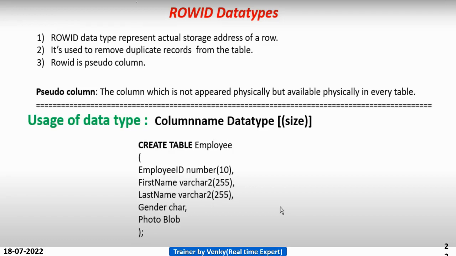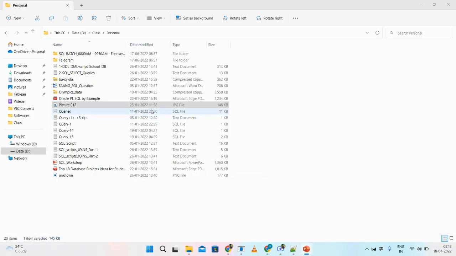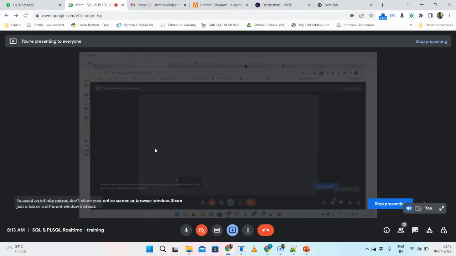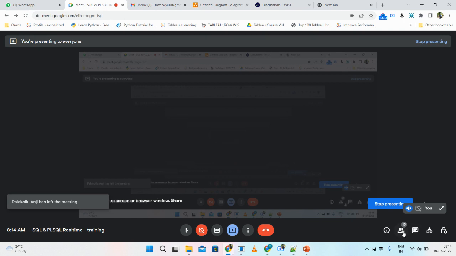So we will see the ROWID data type tomorrow. It will take about 15 minutes to explain that class. So we will see it tomorrow, guys. Do you have any doubts? Is anyone having any doubts?